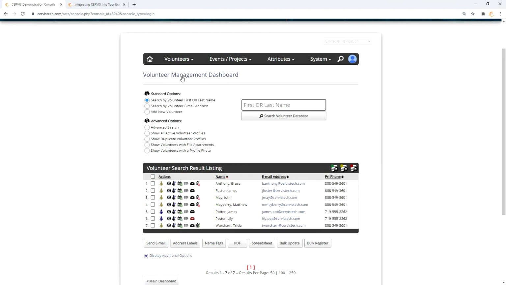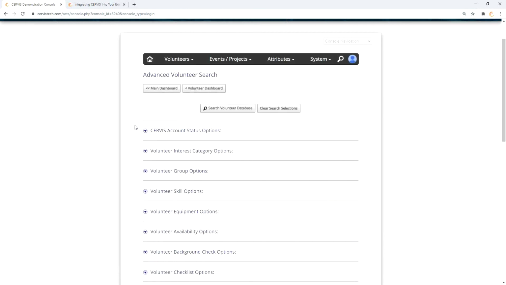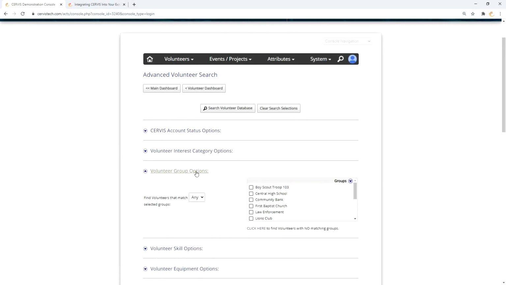We're just in the volunteer database. If you go into advanced search, you can search for volunteers using any number of items on their profile, one of those things being group options. So if someone's a member of a particular group. And you can combine that with other searches as well.